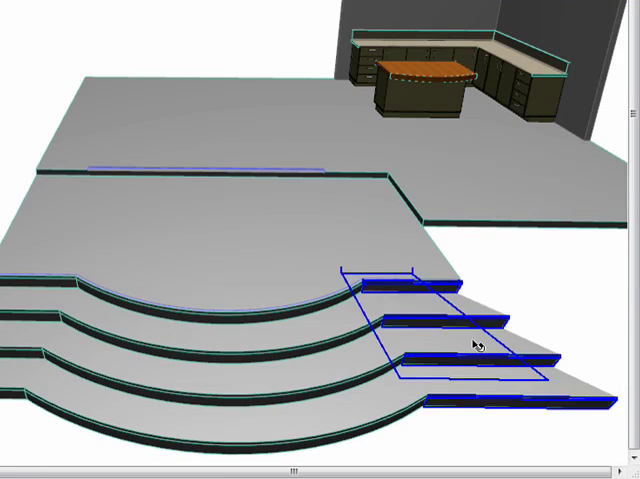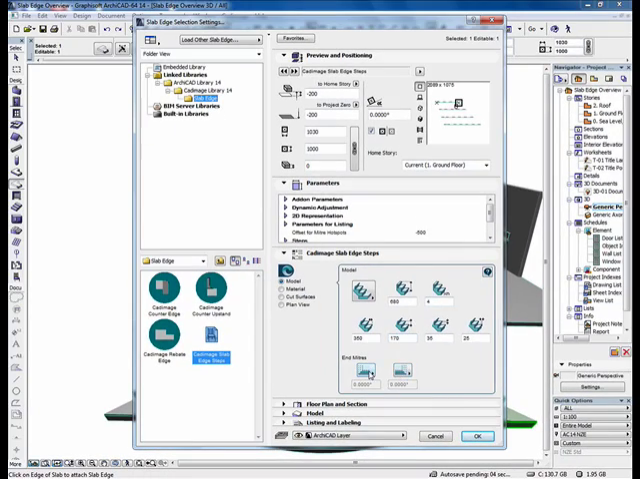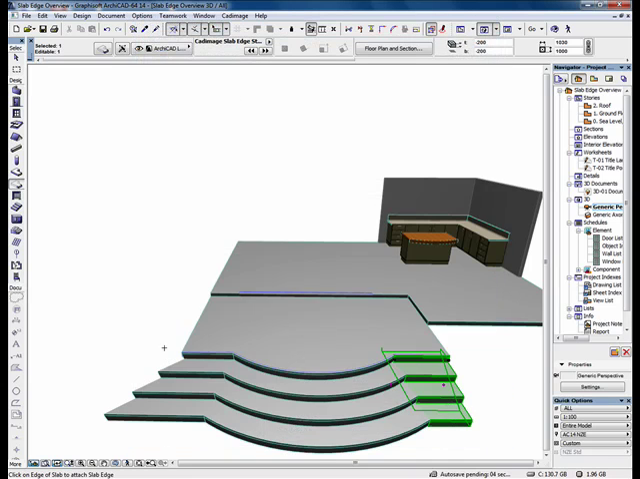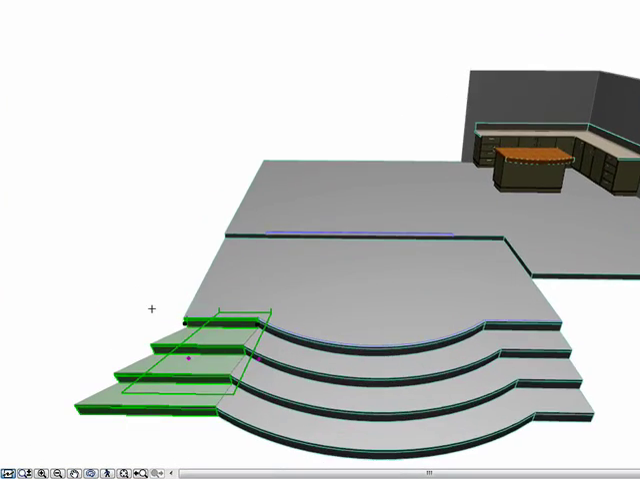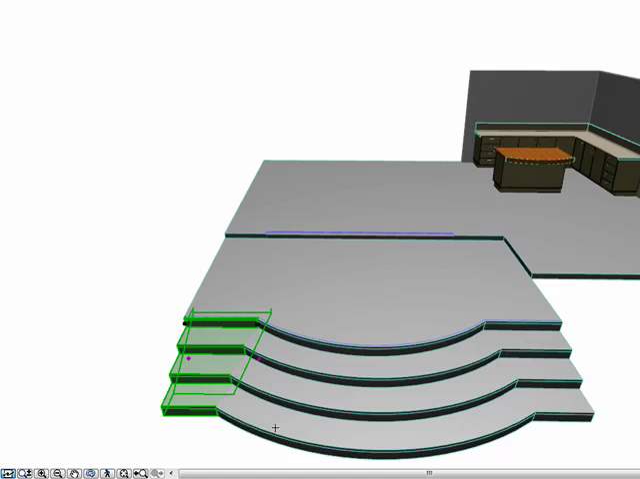And then on this edge I'll set the start miter to be square cut, and set the end miter to be square cut.